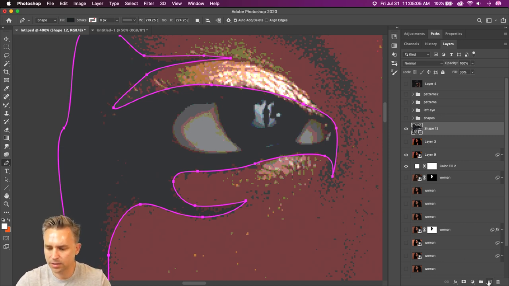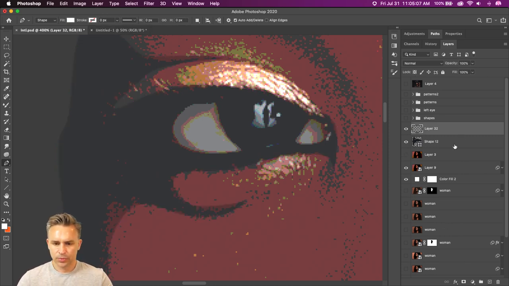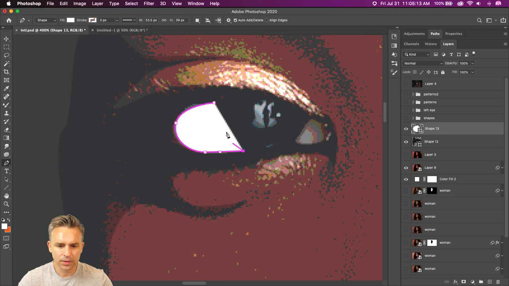Coming in here to do that. Right now we have that part. Let's make this inside white, like so. There we are. I want to add to this current layer.